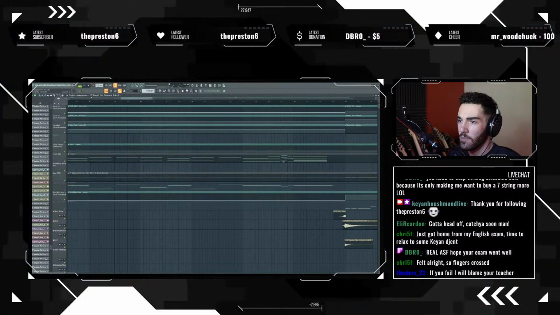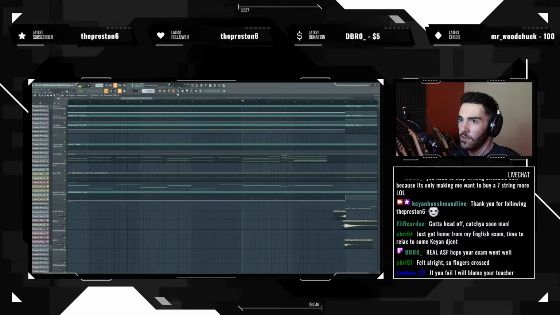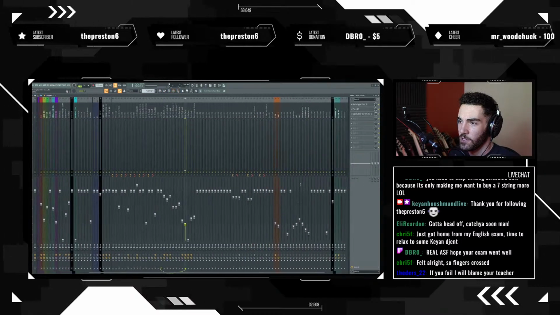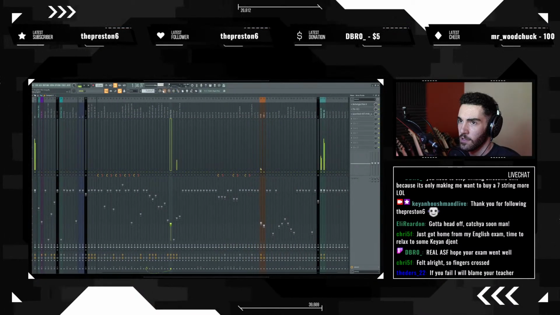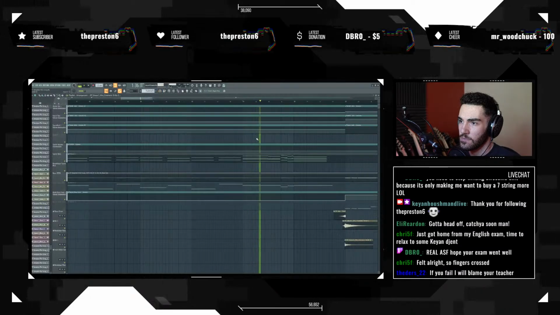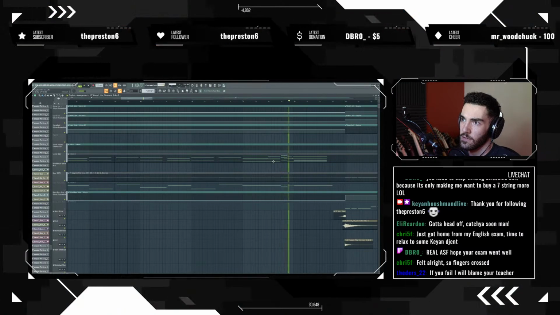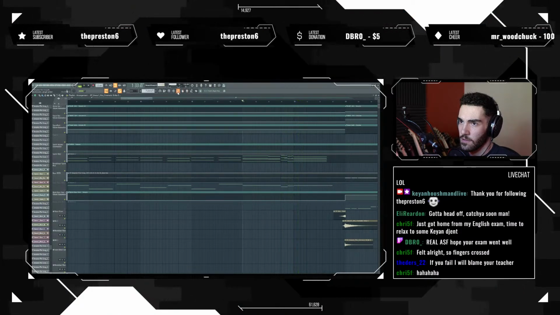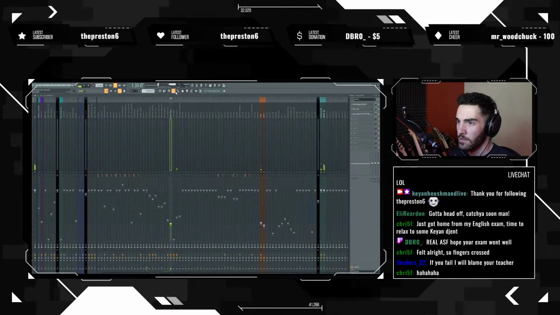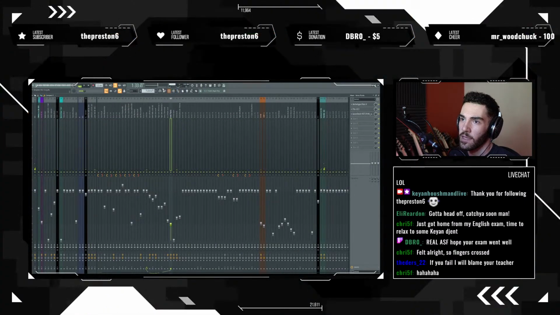And I made the melody of the synth follow the melody of the guitar, which if I solo out, you hear that straight away. If I turn everything back on and play that back.